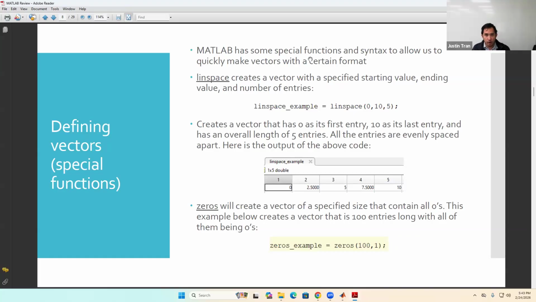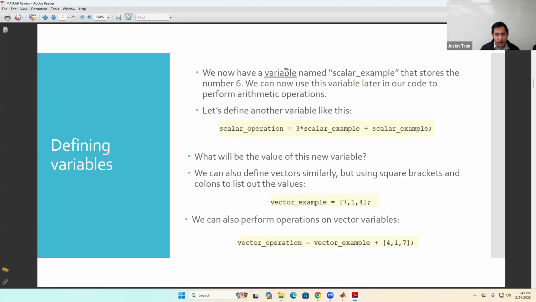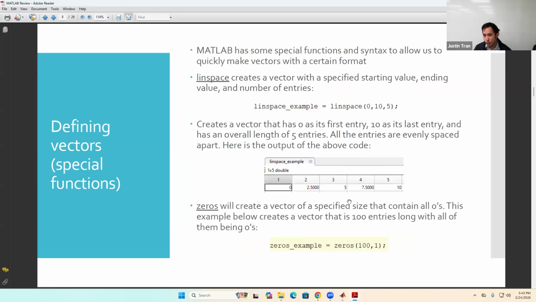All right. So let's talk about some special functions here. Now, one way that you can define a vector is like the following, right? This is what we've been doing, where we basically manually select every single value in the vector. But sometimes we need special vectors with special entries that are too large for us to define manually. So MATLAB has some special functions to make the creation of these variables much easier.